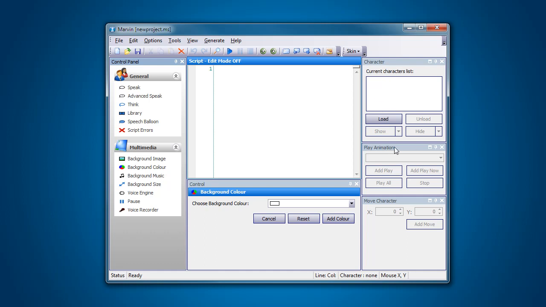When we load in a character, the play animation panel will become active, and this will allow us to add animations that are built into the characters just by clicking on this drop down box here, selecting the animation and pressing add play. So that's how easy it is once we get stuck into it. Then we have the move character box down the bottom here. This is where we can control where the character moves on screen, whether it be where the character appears on screen first up, and also where the character moves within the screen.